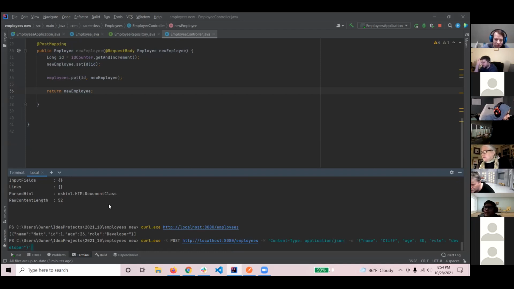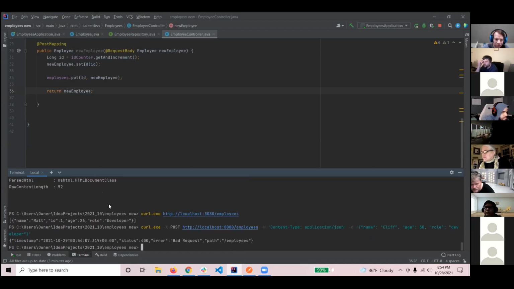So hit enter again one more time just to see the error message. Timestamp, bad request, path employees. It doesn't show me if it actually did the post request or not. Again, this is Windows. I don't know if Windows allows curl.exe and all the flags and stuff. I don't know. Dang it, this is a Windows issue. Damn you, Windows.